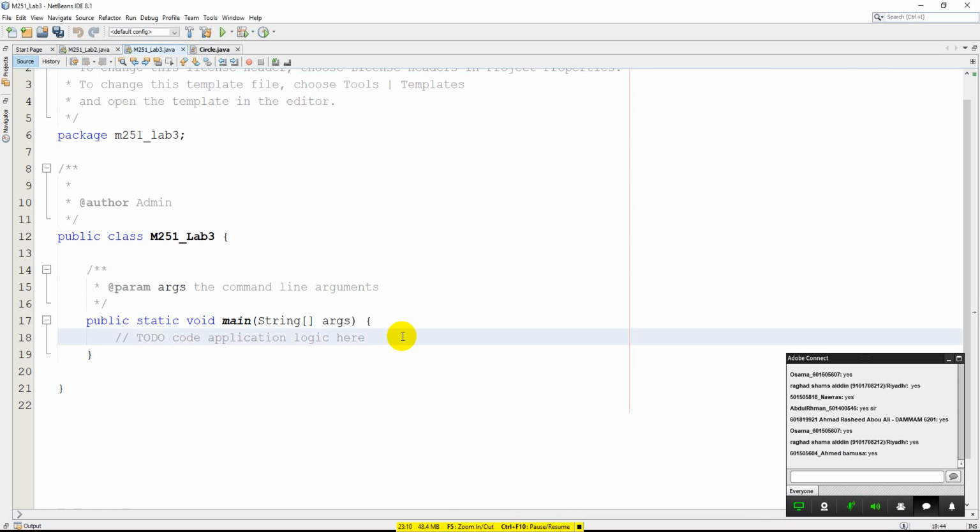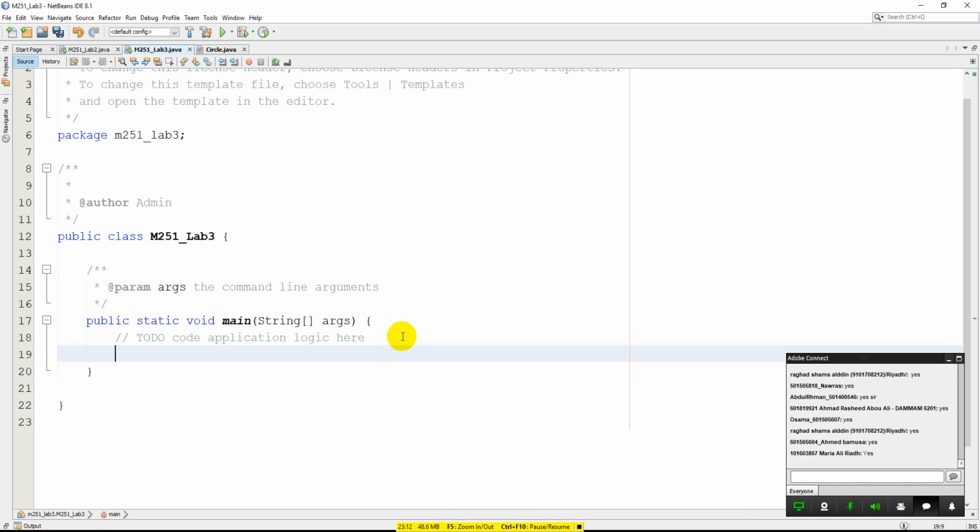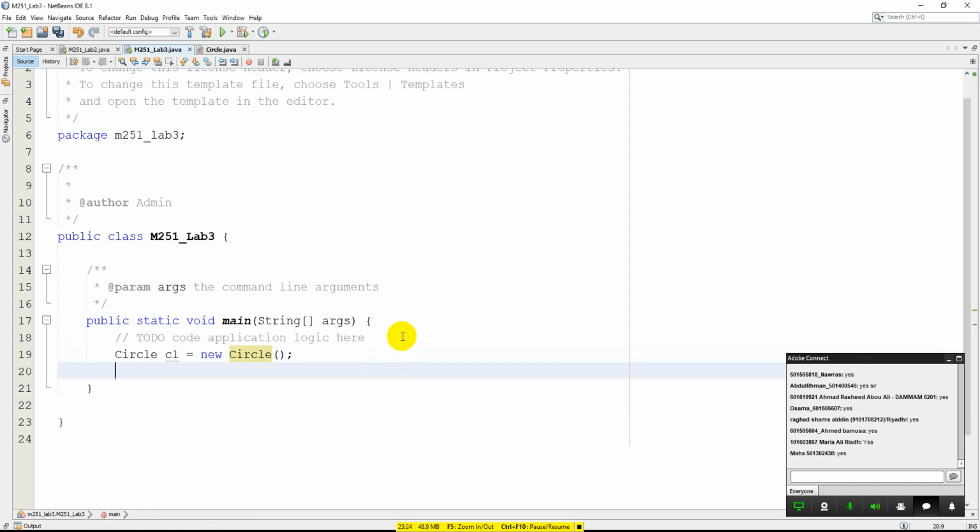Fine. So the next job here is to create the objects. In creating the objects, we call the constructors. We create Circle, for example, c1 as first circle, equal to new Circle. This is a default object, invoking the default constructor with the default value. So c1 will have the default color and the default radius, which is 1.0.